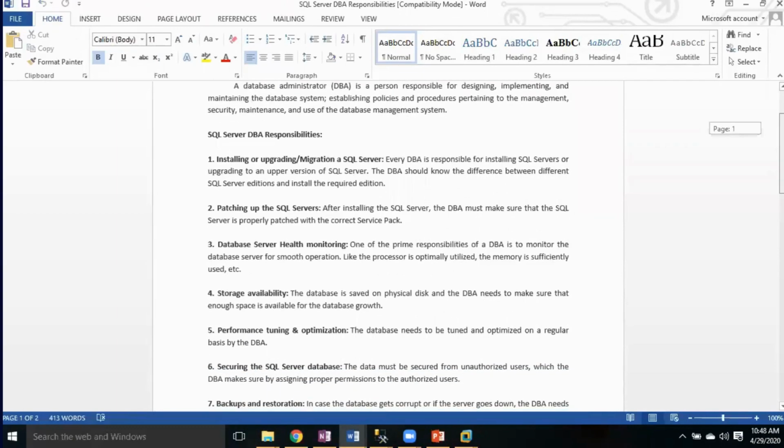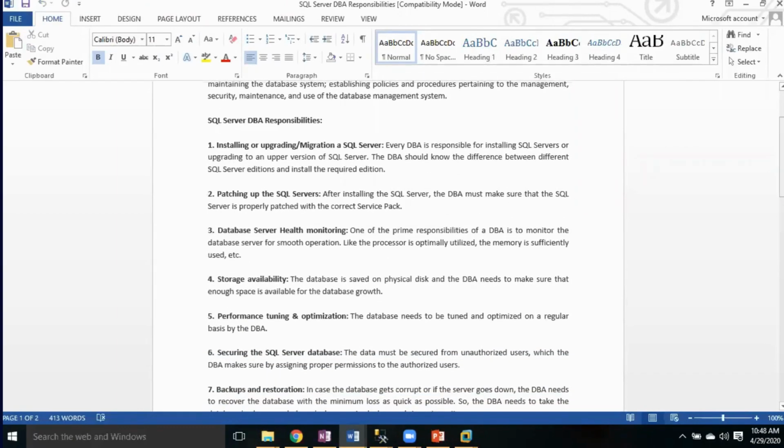The first one is that we might all know that we have three different types of DBAs: development DBAs, application DBAs, and core DBAs, or database administrators. So here we come under the core DBA. The first important responsibility for database administrators is installation and configuration.